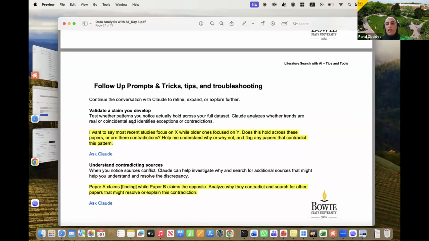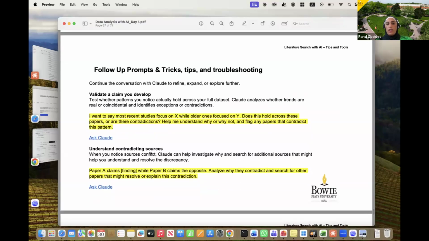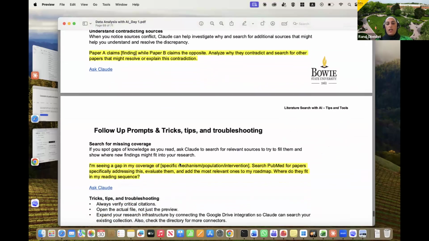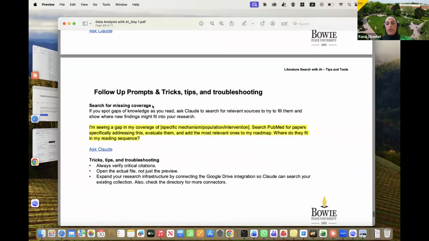There are follow-up prompts for validating a claim you develop and understanding contradicting sources. Here are the prompts again that you can use for that. And then you search for missing coverage. I think Dr. Walker pinpointed that issue as well. And then you can interactively ask the tool to see if there is any other research that can be used to cover the missing coverage.